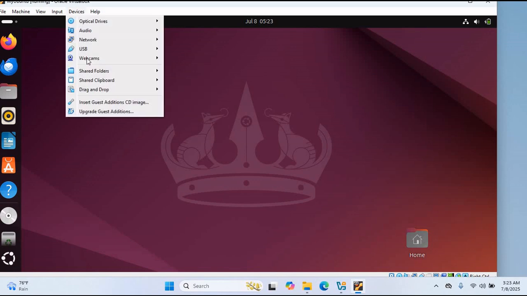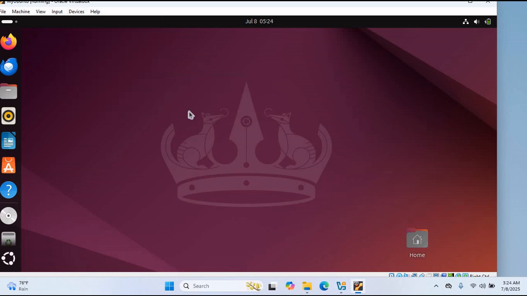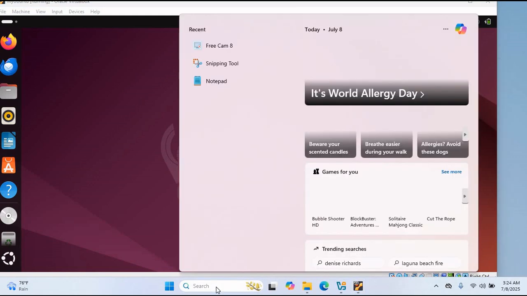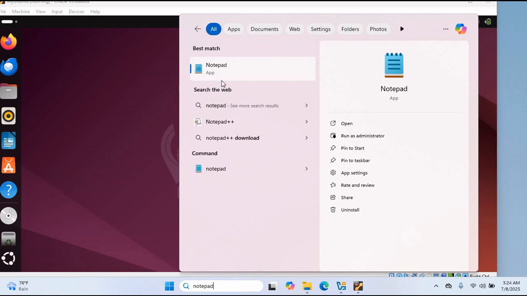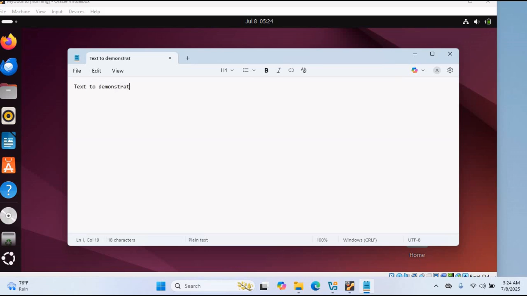Let me open that back up. And we want to go bi-directional. So this is for our clipboard settings. We choose bi-directional. Now on the Windows computer, I want to open Notepad. So let's enter in Notepad here and open that up. Now remember, this is on the Windows computer, the host machine. And I just want to enter some text in here that we can copy. So we can put whatever we want to. We're just going to put text to demonstrate clipboard.